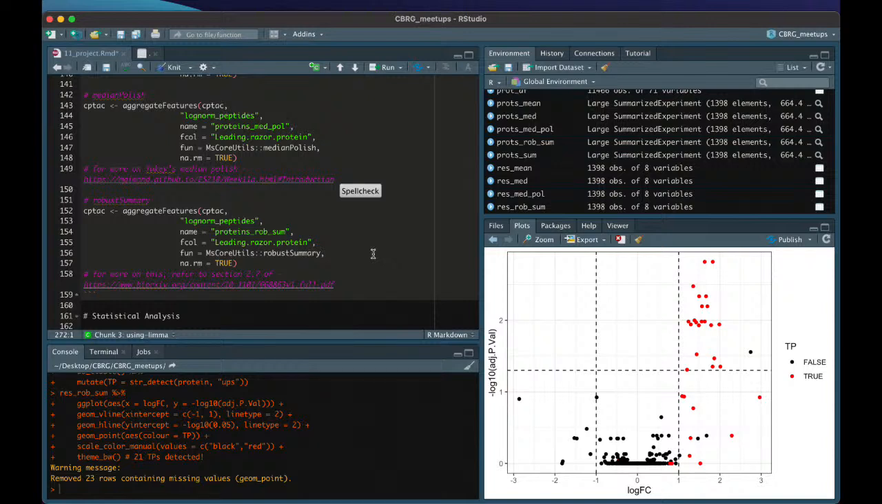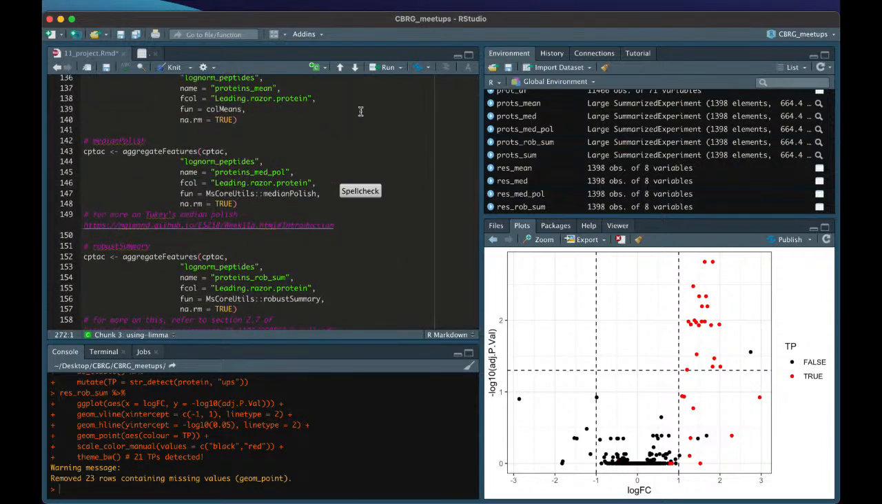But hopefully, at the very least, you leave this session with an appreciation for the dramatic effect that these different aggregation methods, used to aggregate peptide level information into protein level information, can have on your resulting statistics. And not taking into account these peptide effects can lead to issues.